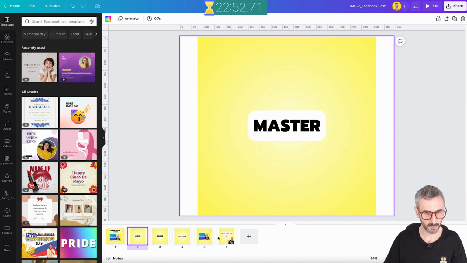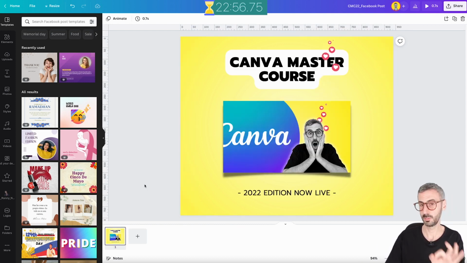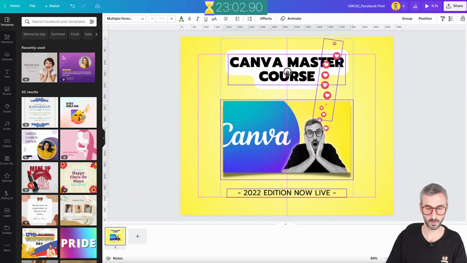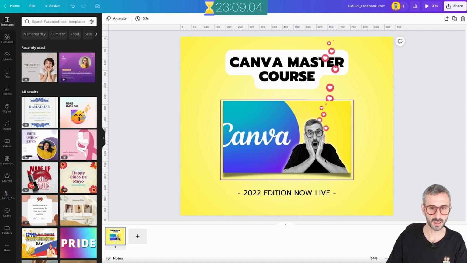Okay, I don't need the other pages, so 2 to 6 will just go. I just keep one page. It's gonna be a very simple Facebook post. I'm gonna select everything, make sure they are within the safe zone. Yes, it's perfectly within the safe zone. Just the hearts are flowing a little bit over the top, which is completely fine. Okay, so this is ready.